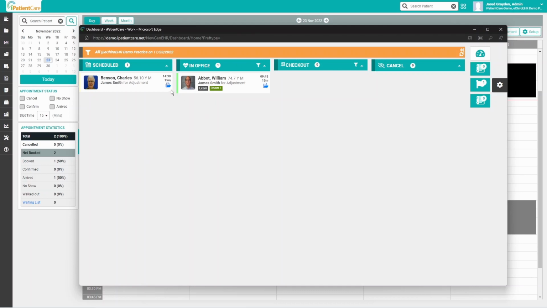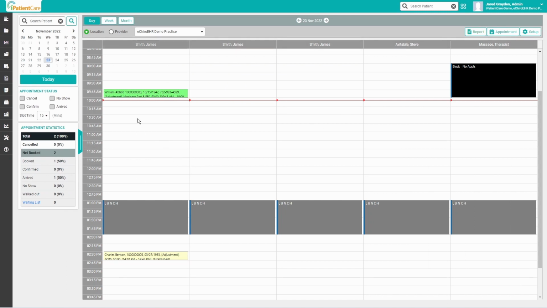As you can see, we have a couple patients. One is in the office in an exam room currently. We have another one scheduled later on in the day. Let's imagine now a scenario where an existing patient calls and they want to schedule an appointment for today. So we can go back to our scheduler, we'll minimize our dashboard, and find an open time slot on our schedule and begin adding that patient in.